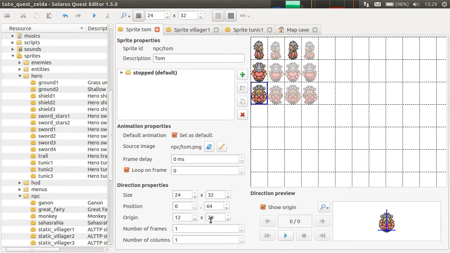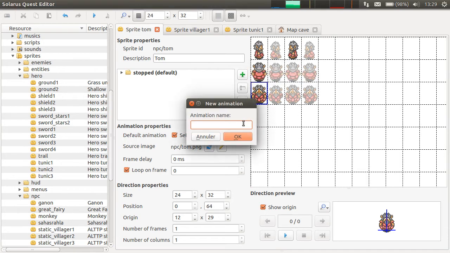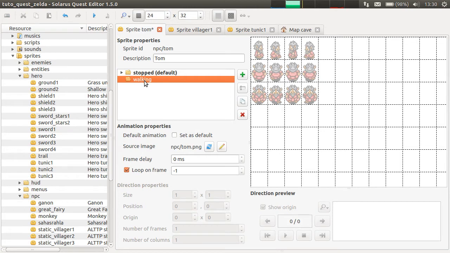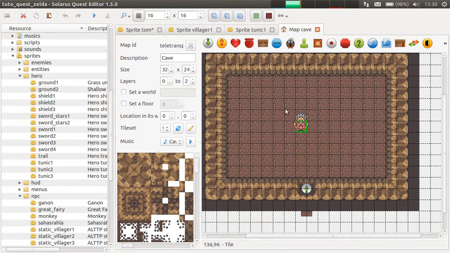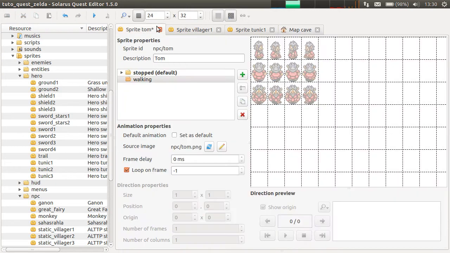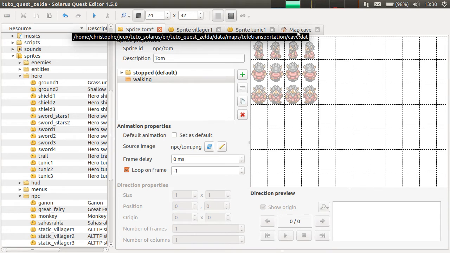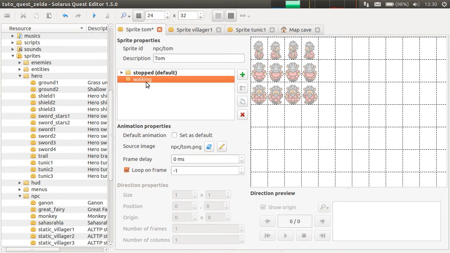Anyway, okay. So I hope you understand the origin point better now. Let's create the walking animation. And one other detail, if your animations are exactly called like this, stopped and walking, then the engine will recognize them for non-playing characters. And as soon as you move the non-playing character, it will take the correct walking animation and the correct direction also, but we will see that. Okay, walking.